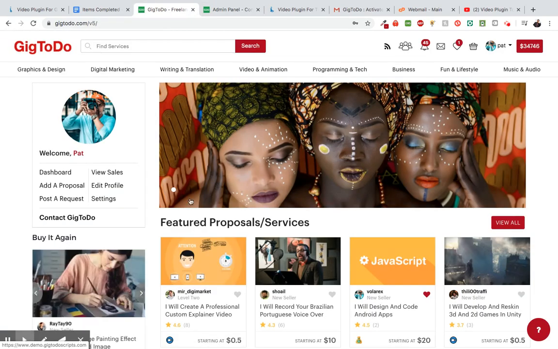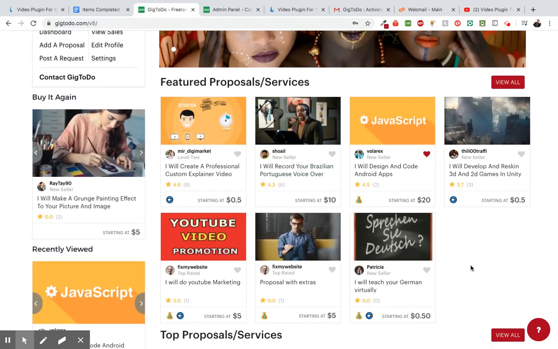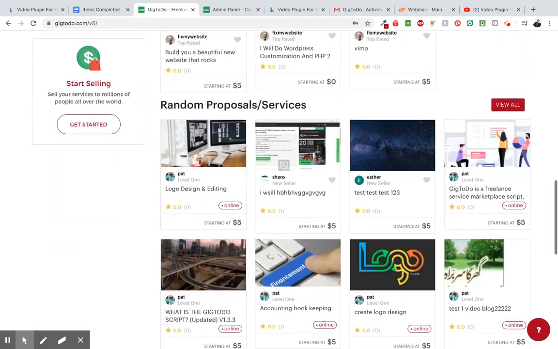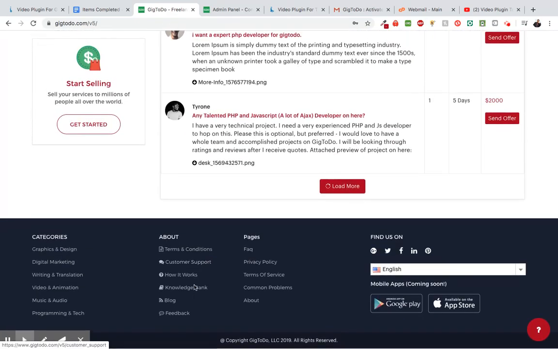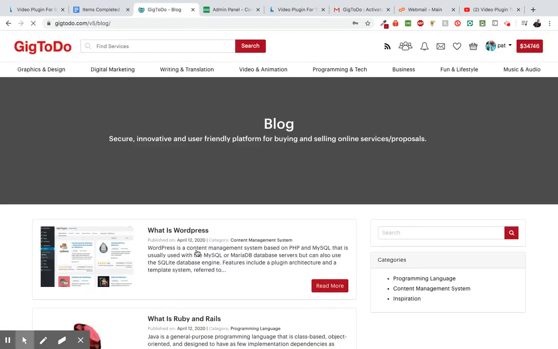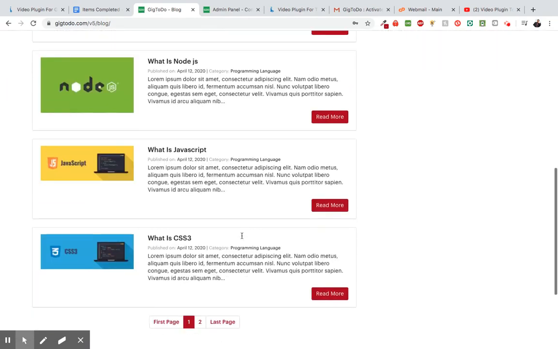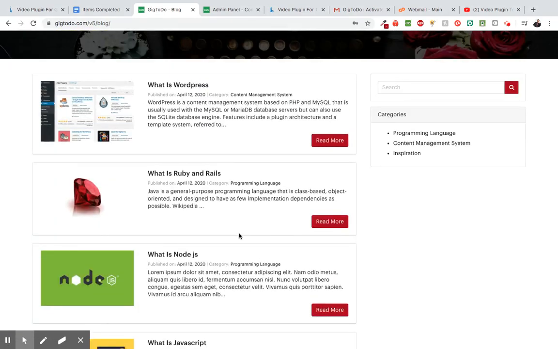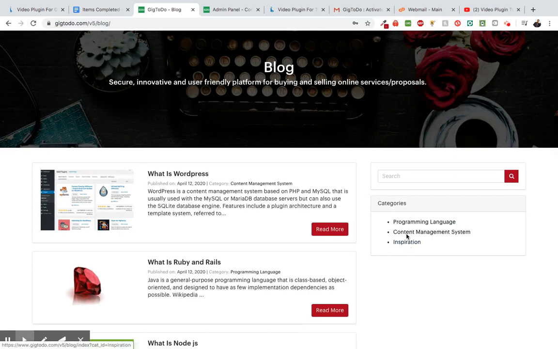All right, so I'm gonna head back here. Another thing we added, I know one of the features that have been completed is the blog. We completed, created, and integrated a blog for Gig to Do. So this is kind of how it looks like. Here we can see the different blog posts. We can see the different categories.